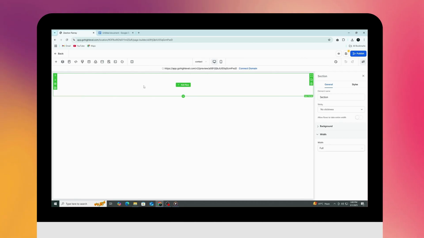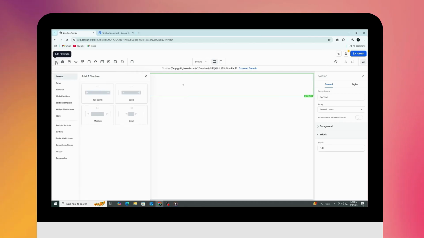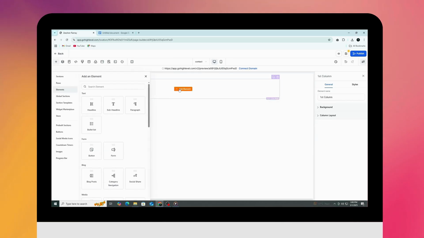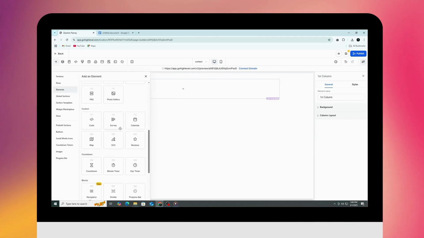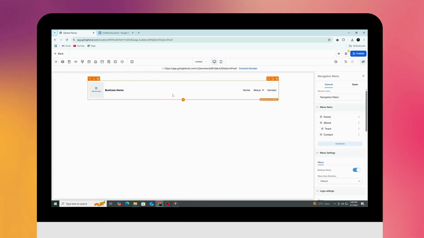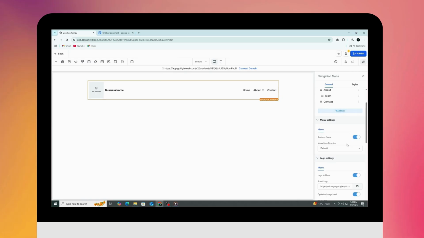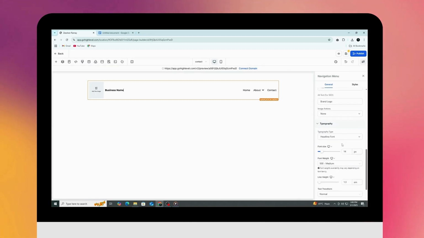Once you've created all your pages, it's time to link them together with a navigation menu. Go back to your home page, add a new row at the top of your page, then add a navigation menu element. This will let you add links to all your other pages. Click on the menu to edit the links. You can choose the pages you've already made or link to external websites. You can also change the look of the menu, like its color, font, and spacing.